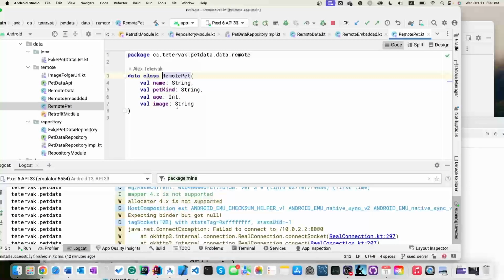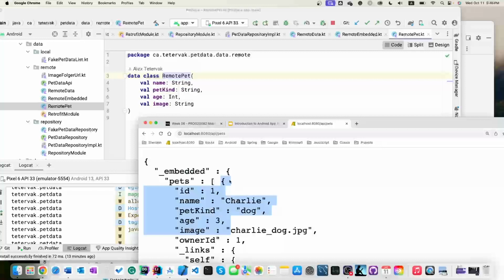Please notice that remote pet does not contain all the fields in the pet. For example, I don't have ID, I don't have owner ID. The general rule: if you don't need some field, do not include it in your classes, so Moshi will ignore it. The same goes for other libraries. If we don't need specific data, for example the ID of a pet in this case, I didn't include it here, so the ID of a pet will be ignored, and the same with owner ID.